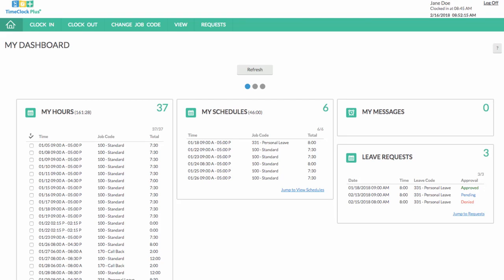What is a missed punch? Well, if I forgot to clock in or clock out, TimeClock Plus will generate a missed punch warning. So, if I'm trying to clock in and I'm already clocked into the system, it will generate a missed out punch. Let's take a look to see how this works.